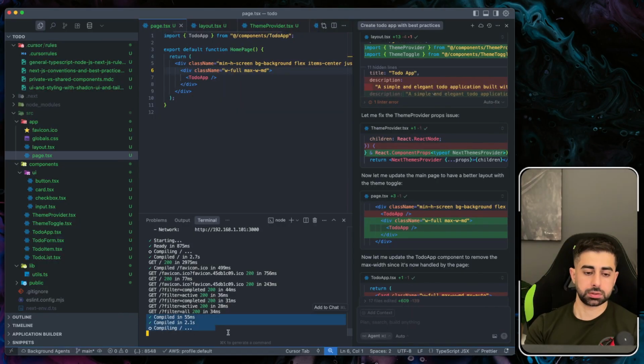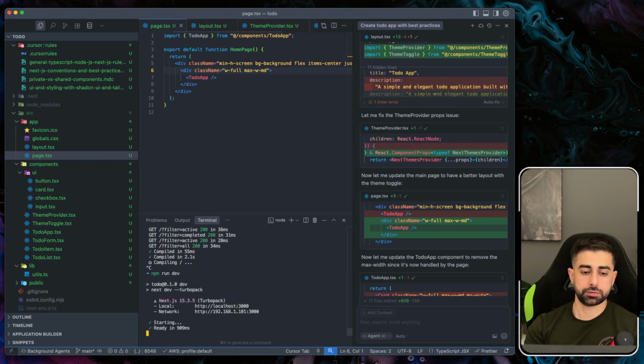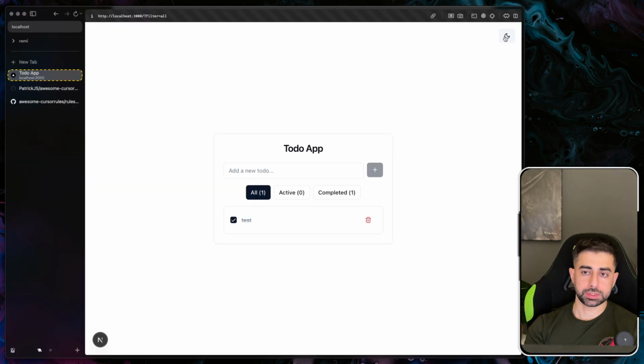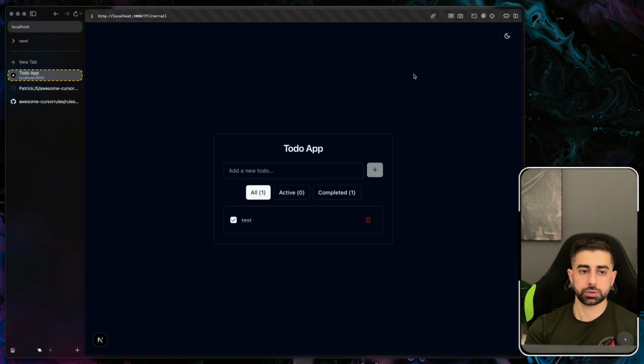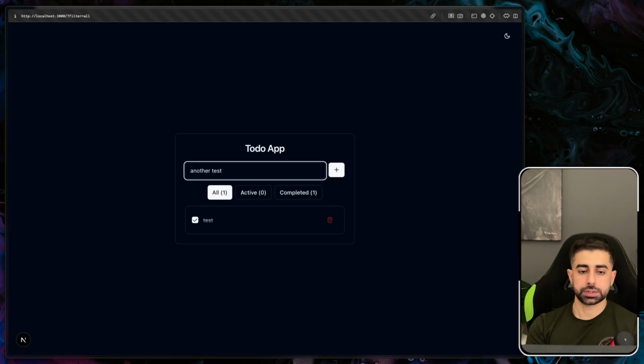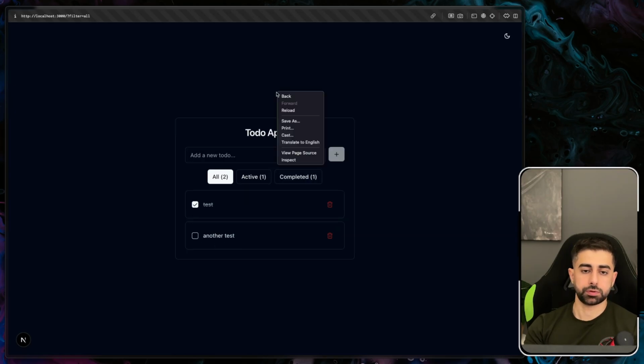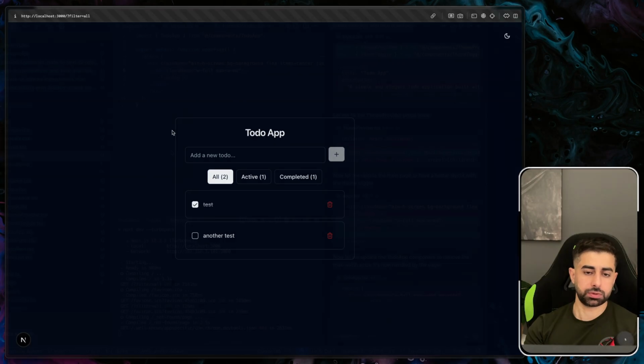Refresh, yeah, still compiling. npm run dev. Let's see. Now we have this button. Nice, super good. Another test. Beautiful. So if I go and refresh, it's still there. Yeah, most likely it's been stored in local storage.